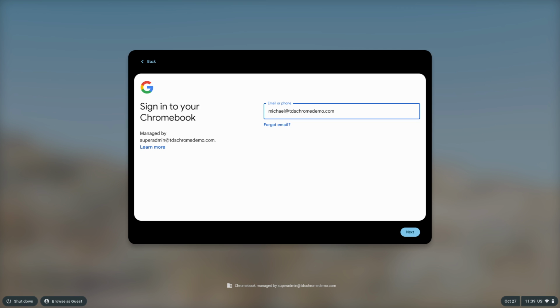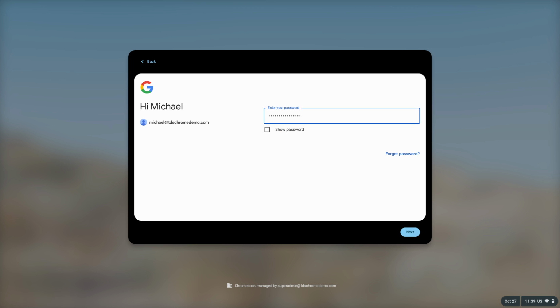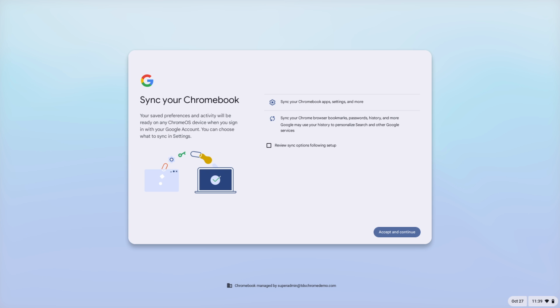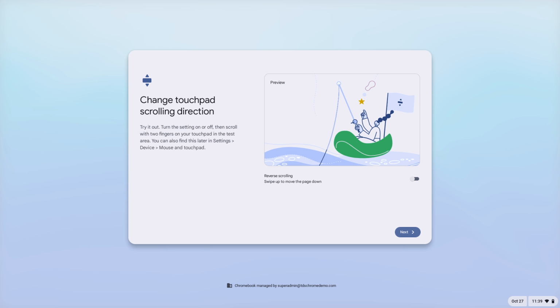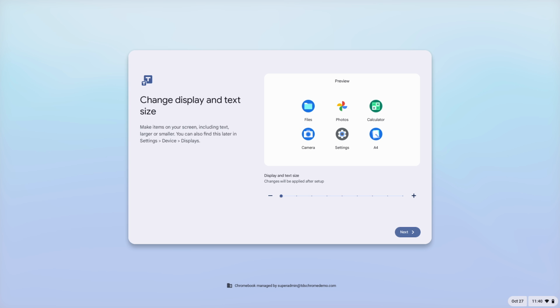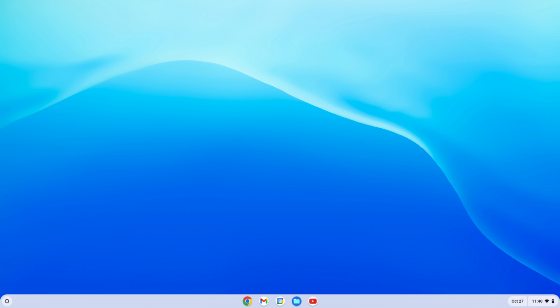Now fill in the email address and password and click on Next. All the user apps and settings will now be synchronized to the Chrome OS device. Click on Accept and Continue. Choose your preferences and click on Next. Now the enterprise enrollment is complete and the device is ready to be used.